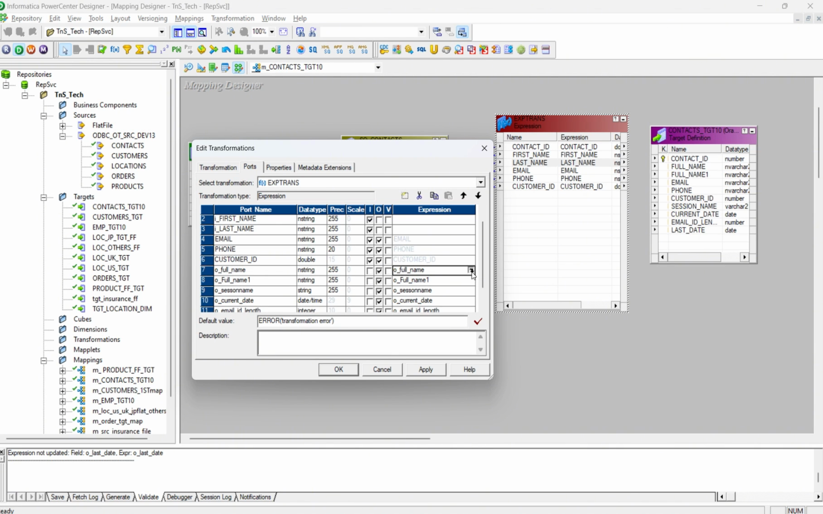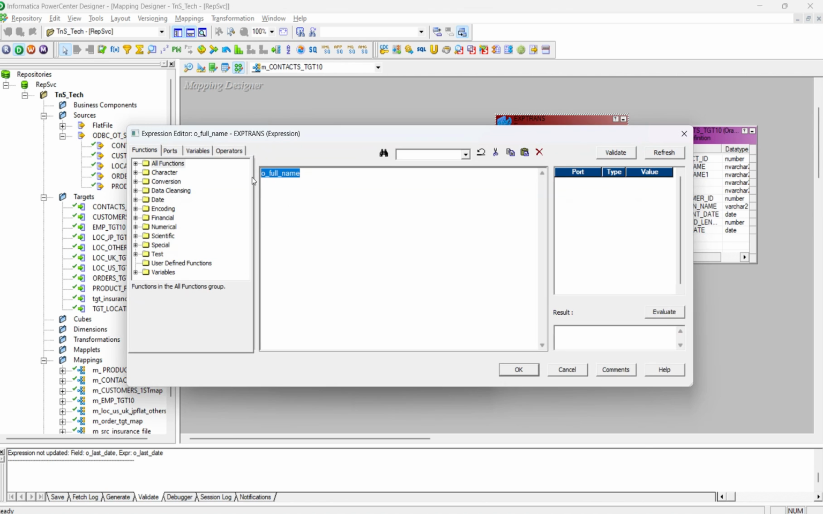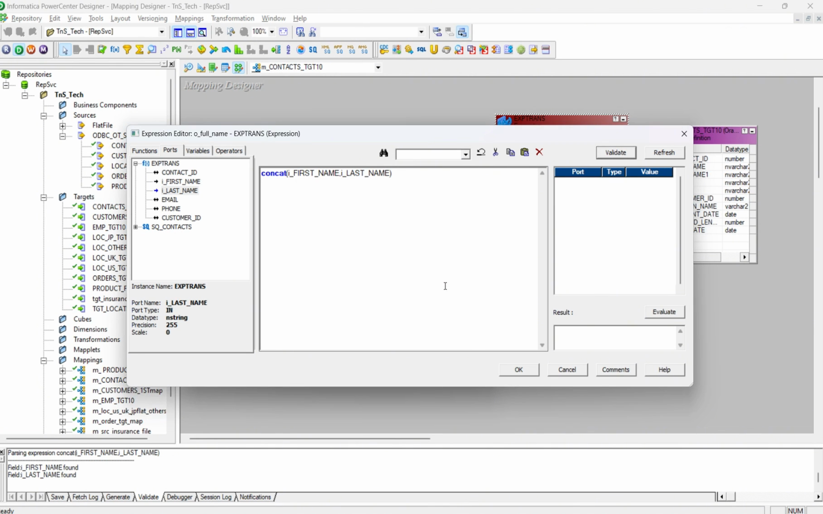Okay, full name here. Concatenate nothing but what is that? Concat. You can directly type concat first name and last name. Concat is a built-in function. You can find it in all functions, or else you can simply write concat. Concat first name comma last name will combine first name and last name without any spaces or dots. The client simply asks for first name and last name in a single column.